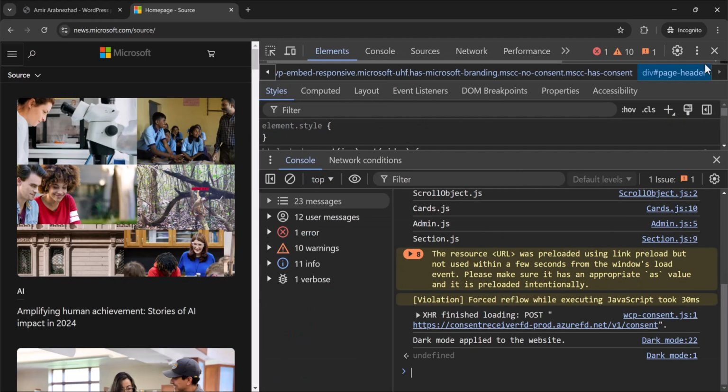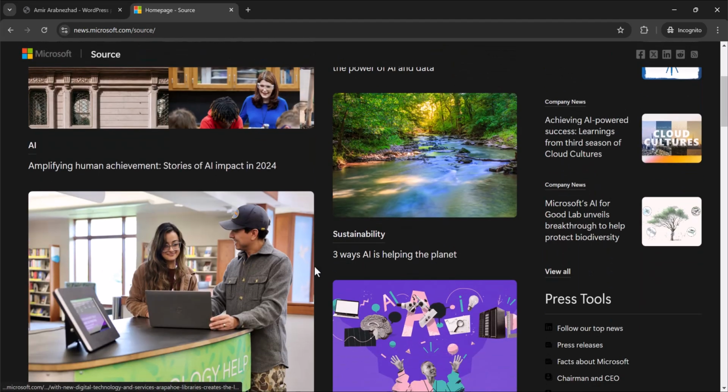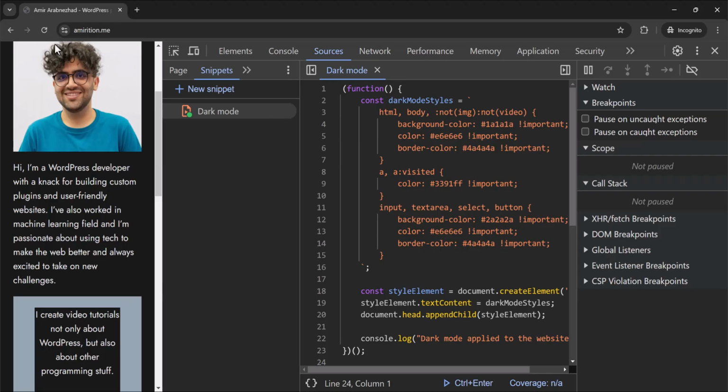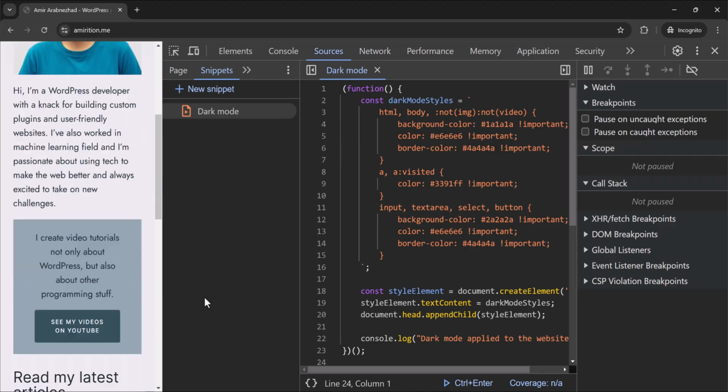So I'll just apply this snippet and it will quickly turn this website into a dark mode for me. Think of the other codes that you can use as snippets, the codes that you have to rewrite each time on the console tab. These can be snippets. If I rerun the page, all my changes will be gone.